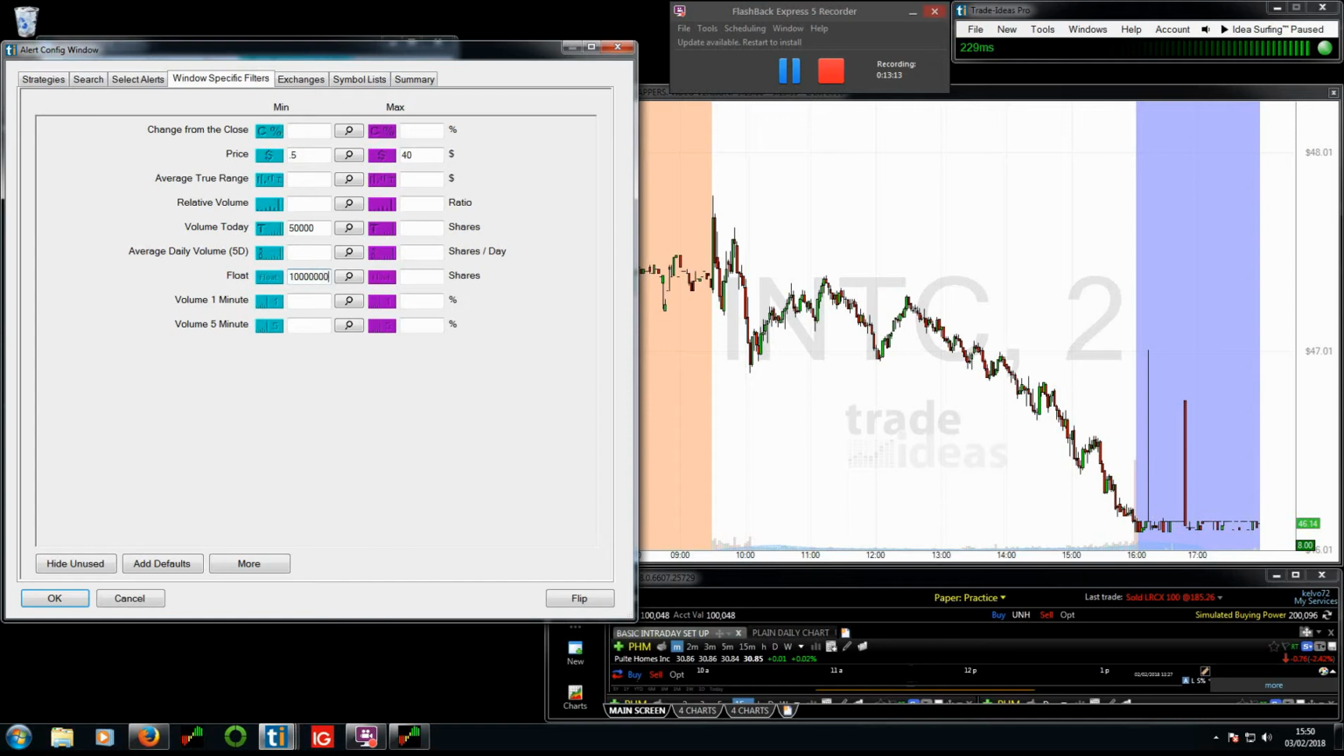The float for this one is a minimum of 10 million. But what we're going to do, so we don't get an overlap between this one and the last one, we're going to put a 1 in there at the end. So it's 10 million and one share. That way we should keep the scans separate. And as a maximum for a medium float, we're going to say 60 million. Okay, 60 million shares maximum for this float.